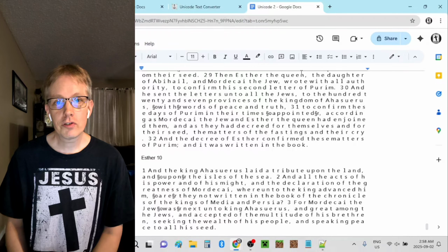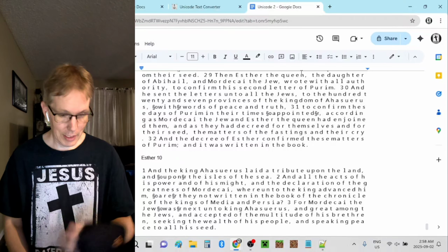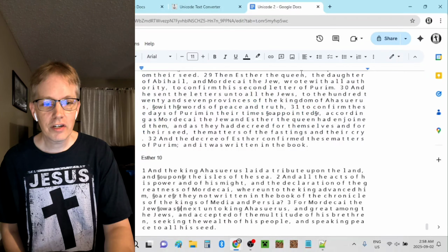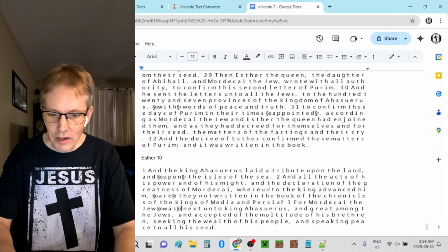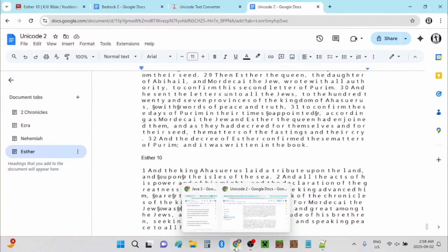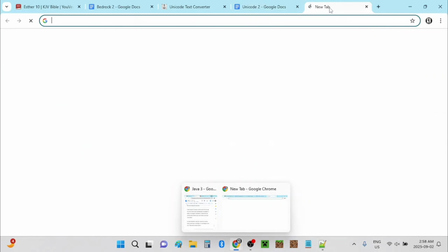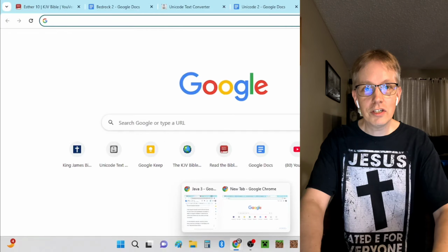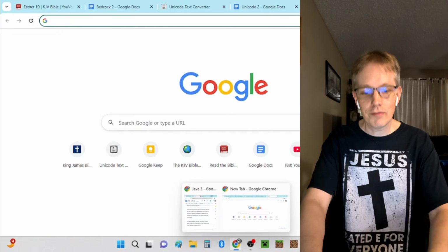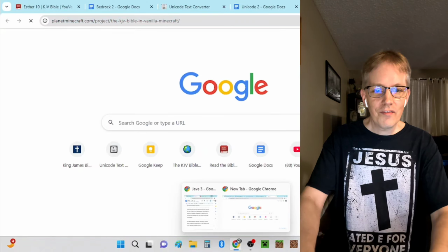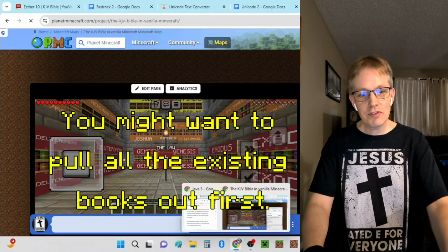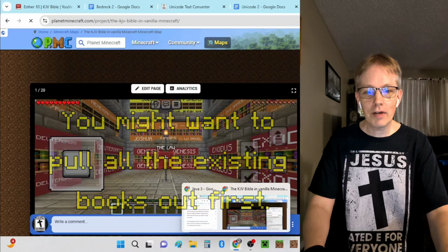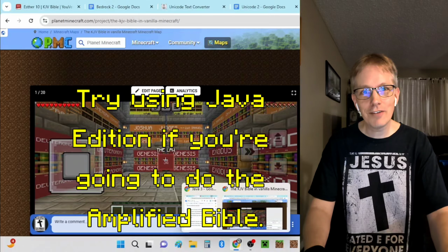If you're looking for another translation, it is, where is it? I had it on another, I guess I got rid of it. I'll just open it up. It's on Planet Minecraft. If you want to see another translation, you're welcome to do it yourself. The King James Version Bible in vanilla Minecraft. That's what you can search for in Planet Minecraft. You know, knock yourself out.